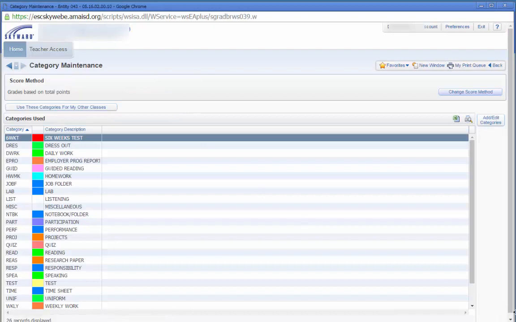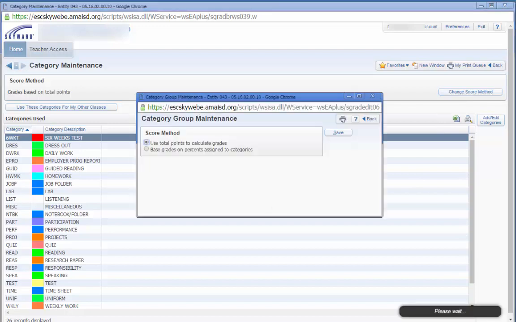If this is the first time you're in, everything will be selected. If you've been in previously, you will have only those that were selected before. I'm going to start off with Change Score Method. On the Change Score Method, you have two choices. You can use total points to calculate your grades. That way everything goes in a pot. Add everything up, divide by however many they calculated.